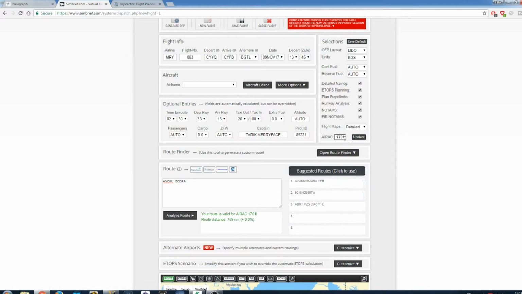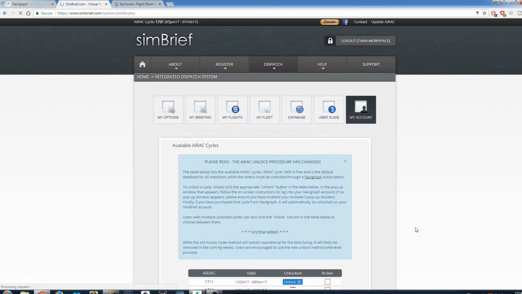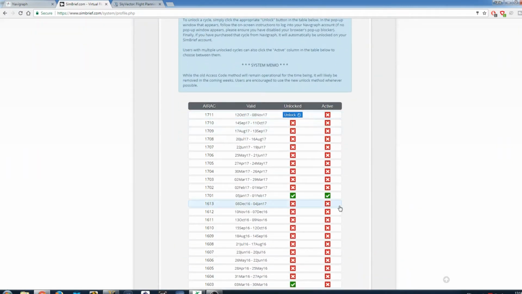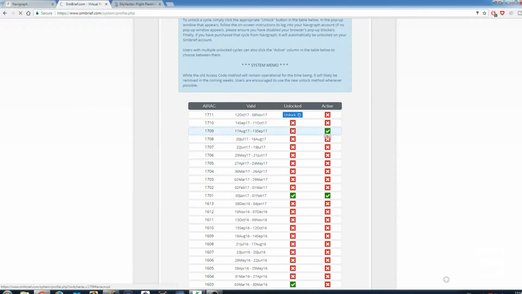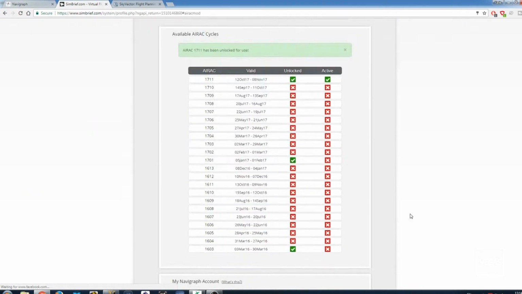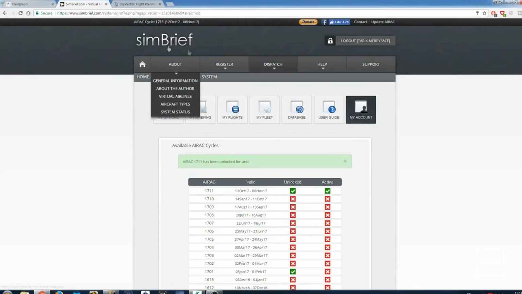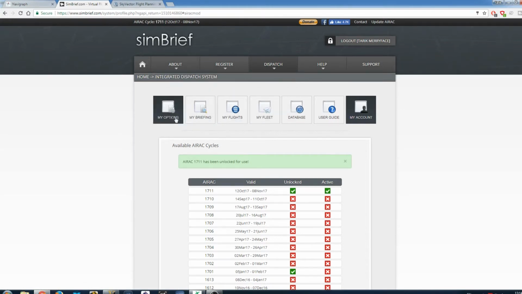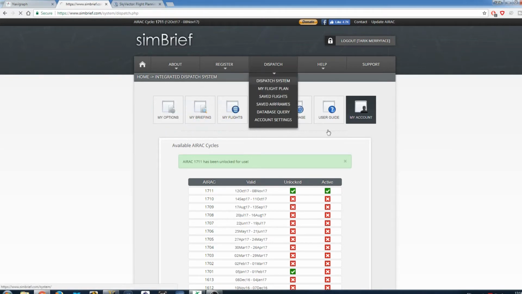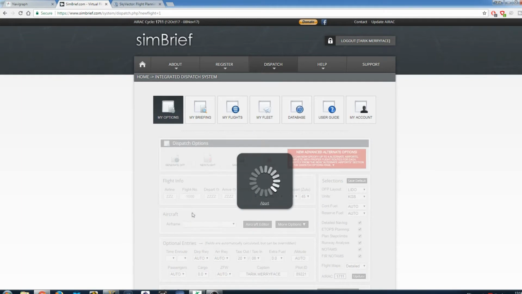So this is using AIRAC 1701. Let's see if we can update it. Now to update it, we need to unlock it using your Navigraph account. So I'm going to go ahead and log into my Navigraph account. It's unlocked, and boom, there you go. Now I've got the latest AIRAC, not 10 AIRACs behind, which is another great thing about paying for Navigraph. Now we're probably going to start again, so that's not a massive issue. Take 2 seconds.